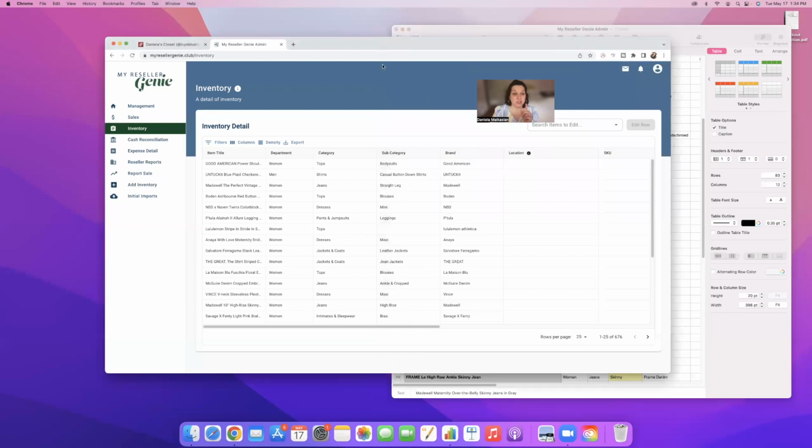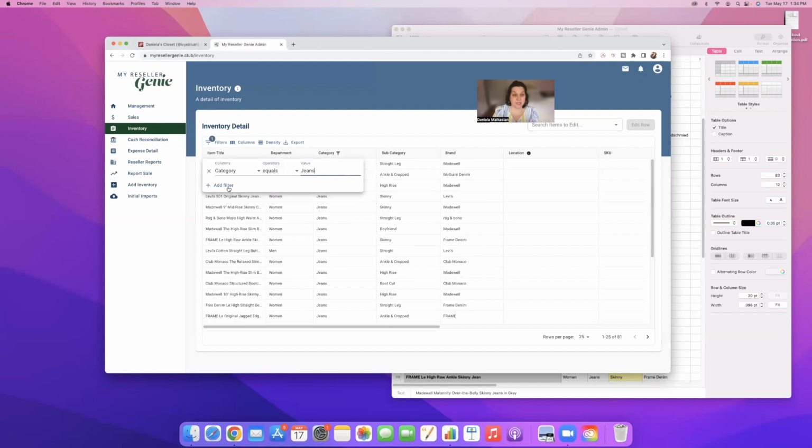But how I got that spreadsheet is coming here to the inventory detail report. You're going to click on filters. Within the filters tab, this is how you're going to get the data that you want. So I went to category. You click on the drop down, select category. Now this is where it becomes important. You need to put in whatever it is that you want to put in. You can put contains the word jeans or equals jeans. I want it to equal jeans. That's what I want the category to equal.